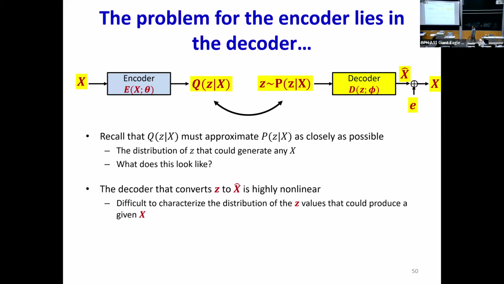And so P of Z given X is the distribution of Z that could generate X, but Q of Z given X is going to be able to generate some Z values which don't actually generate a face. We're trying to minimize the volume of Q of Z given X that gives you non-face images. That makes sense, right? And so that's what we're doing. And now the decoder is going to be converting these Z's from Q of Z given X to generate X. How do I minimize the volume of Z?